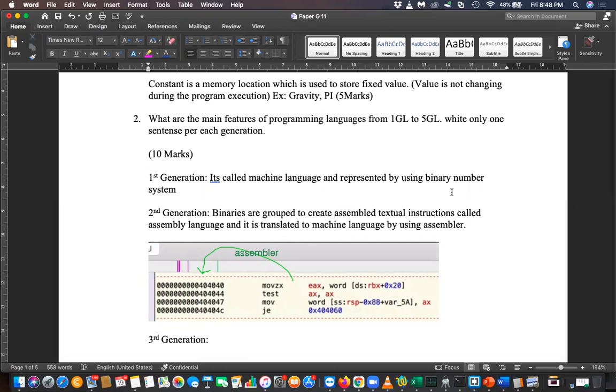Can anyone tell what is third generation language? First generation is machine language. You have to remember these guys. Second generation is assembly language. Okay, the third generation, what is that? Can't remember. Oh my God.